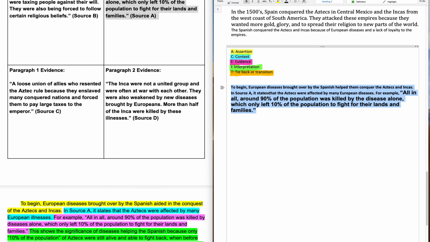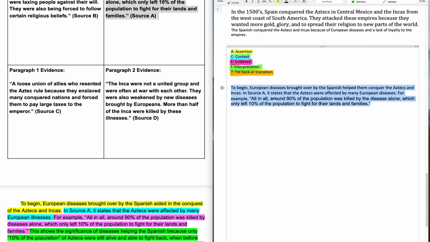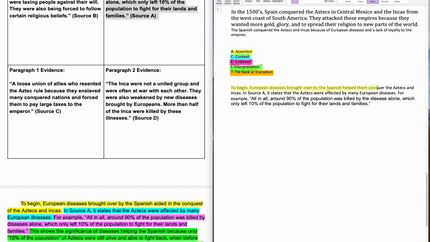And I'm just going to quickly go back and check to make sure that I have all of those parts by coding them. So assertion, it looks like my assertion is this first sentence here. It came straight from my thesis statement. And then the next part is context, so background information for the reader about your evidence. And then my evidence itself is in pink.